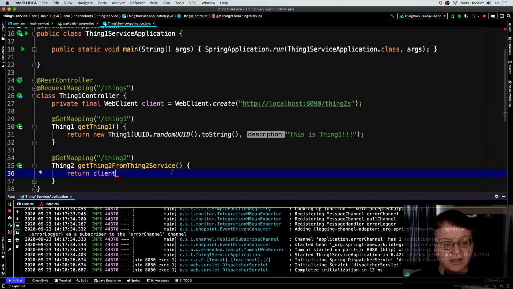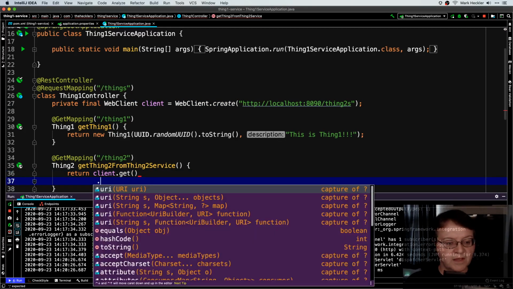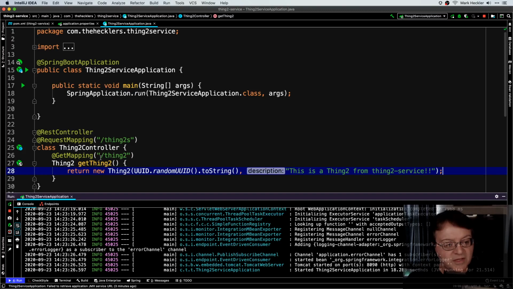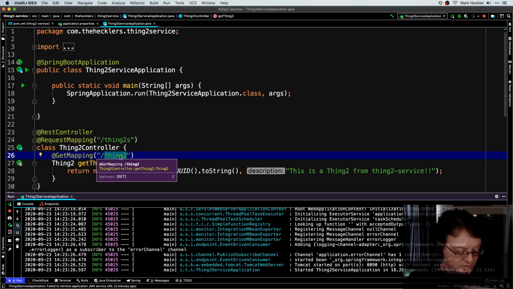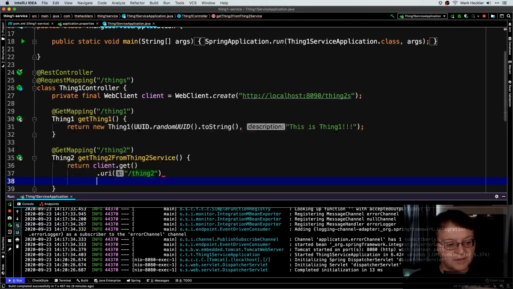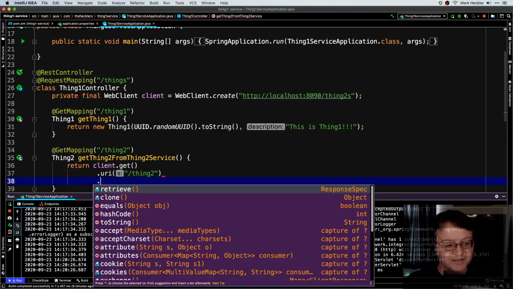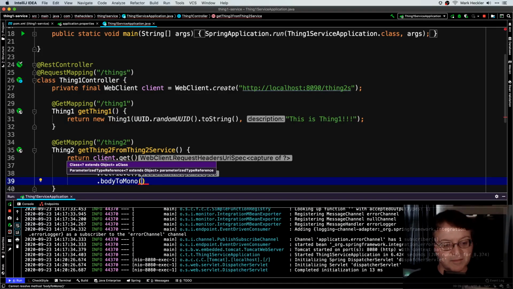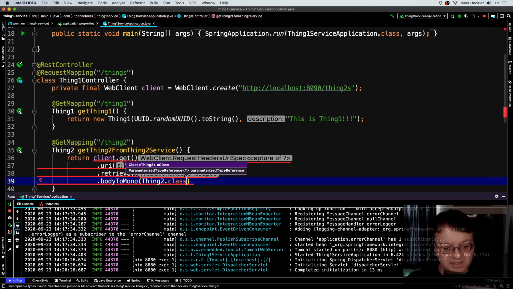So I'm going to do a client.get, and I'm going to add to the URI because I actually have the base URI there, but if you remember, I'm going to be adding thing2 to that, right? So I just add that. It's cumulative. It just adds on. And I'm going to retrieve the results of that, which are a Mono in this case, and it's a Mono of thing2. Now, don't pay a lot of attention to this just yet.